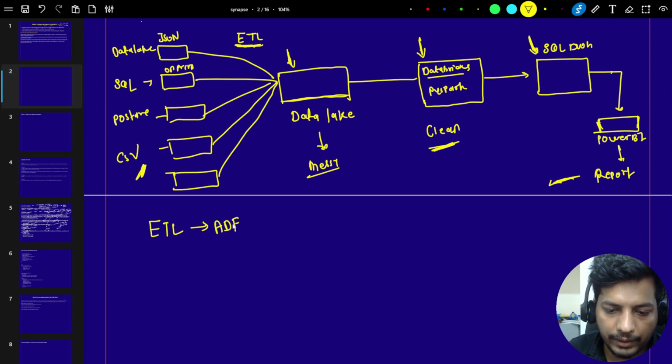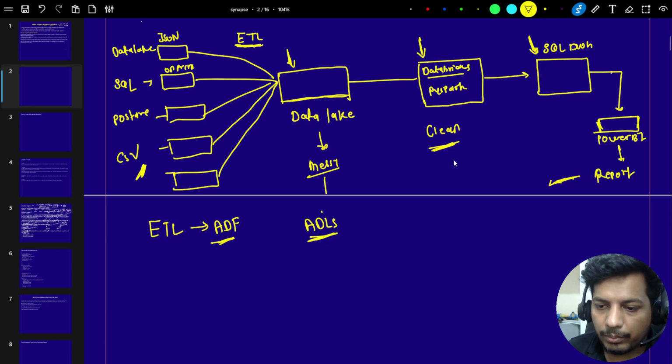Azure Data Factory. Now suppose you have to store data. For that, what are you using? You are using ADLS or some kind of storage account. Now suppose you have to clean the data. For this, what are you using? You are using Databricks. Now for the data warehouse, suppose you have to store data, you are using SQL Server or some kind of data warehouse for this.